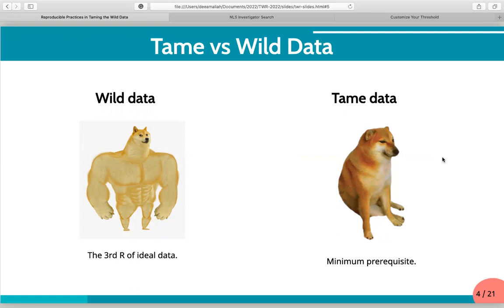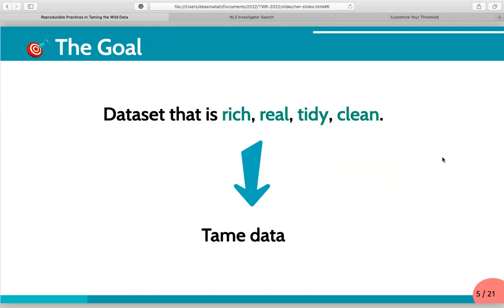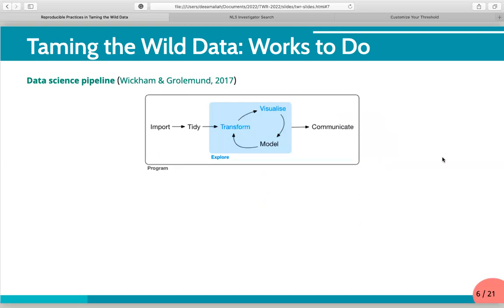So we try to create tame data that are rich and real, enough to answer the question and provide context, but also tidy and clean. So this is the motivation of the work. And in order to tame the wild data, there are several tasks to do. Based on this data science pipeline, we can see that we have to import the data, tidy it, transform it, and so on.